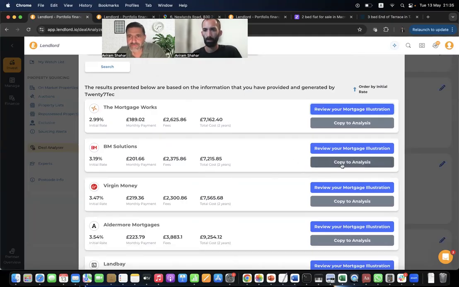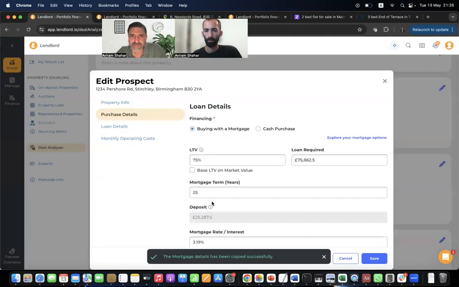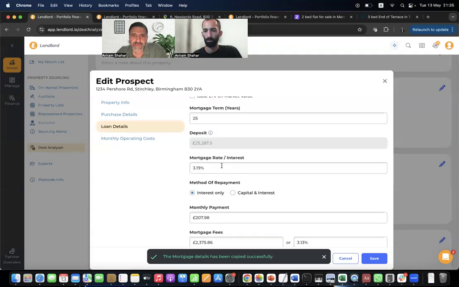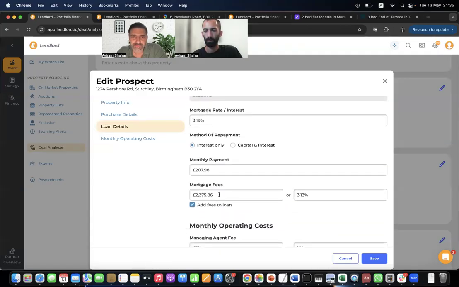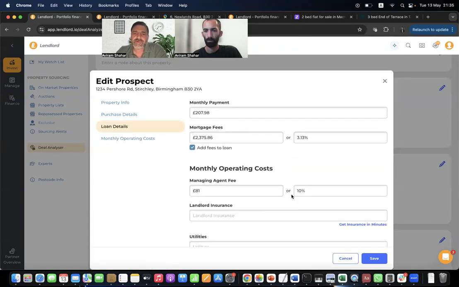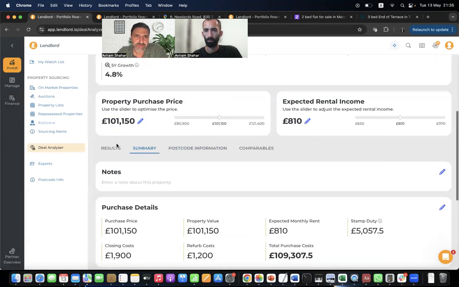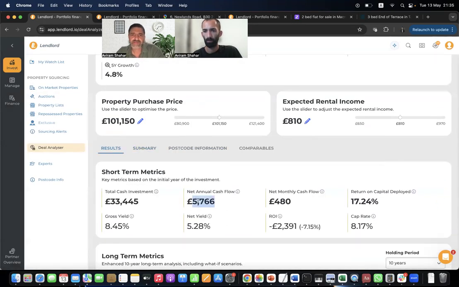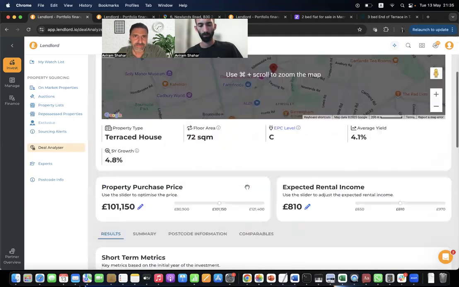So perhaps I can copy this product to the analysis, and then it will take the rate, it will take the fees, and it will impact my results now. I can see now a higher net cash flow. So this is the way to tweak the data and get a much more accurate analysis.